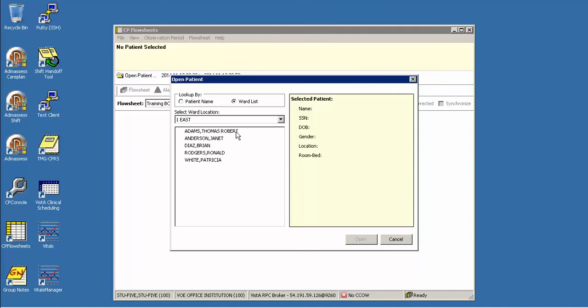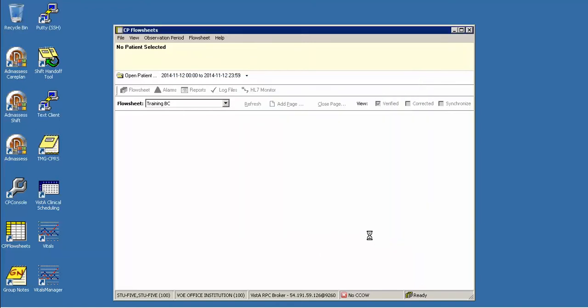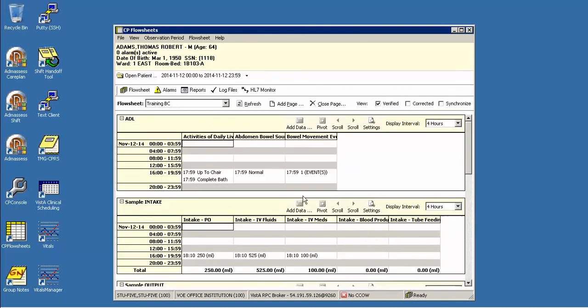I'm going to bring up Mr. Thomas Robert Adams and click on Open. What comes up is the name of the flow sheet that I'm currently using, which is Training BC.